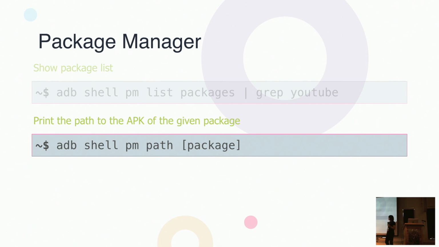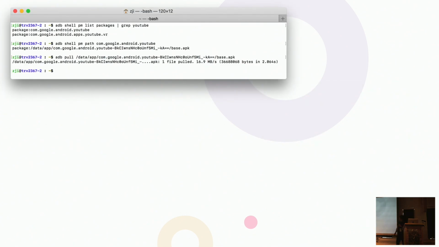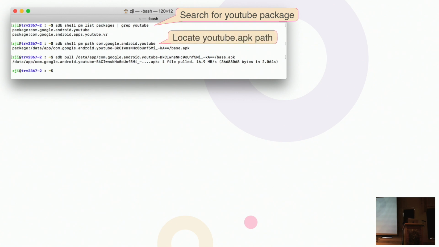Let's see an example here. Can you see the terminal here? Okay, it's pretty small, sorry for that. Here you can see that I'm searching for the YouTube package, and after that, I locate the YouTube APK path.